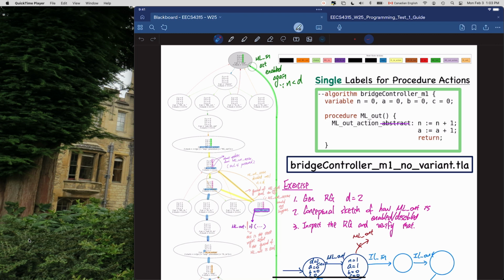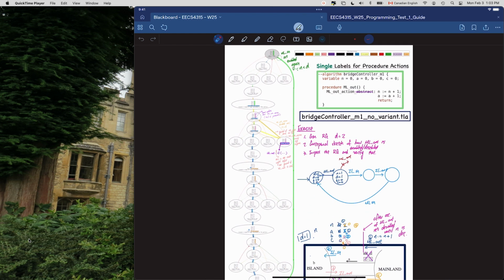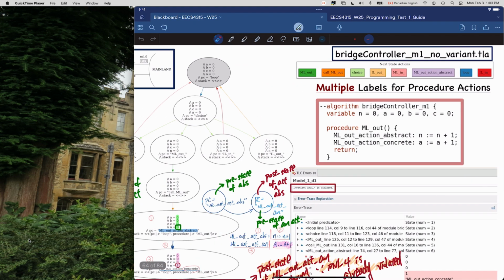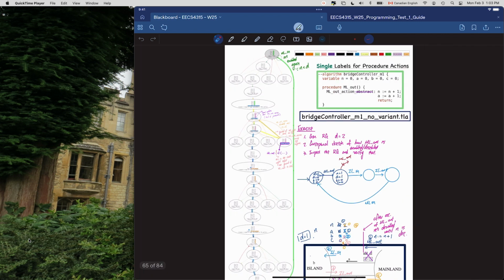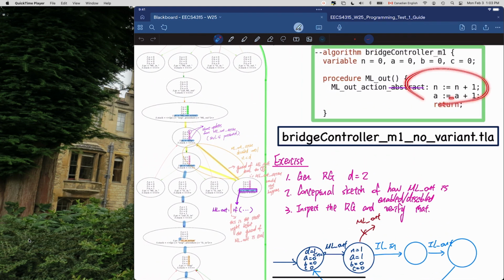So for our case, you want to stick to just 1 label for the bridge controller. But I'm not saying that you should always have only a single label. It depends, you have to judge. Some exercise for you: if you want to check your answer, it should be rather straightforward. Feel free to drop by my office hour or make an appointment, and we can talk about the issue. Again, we have 2 versions of the state graph. This will be the one without atomicity, non-atomic. And this one here will be atomic.